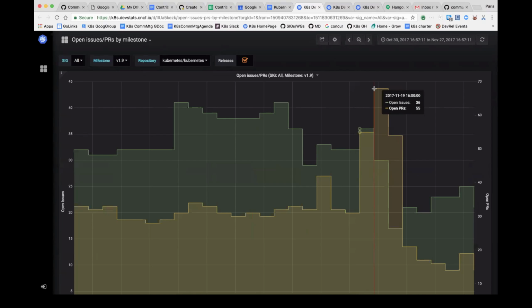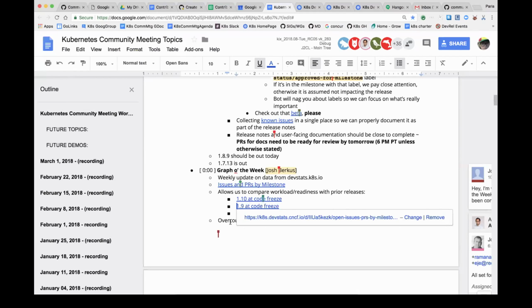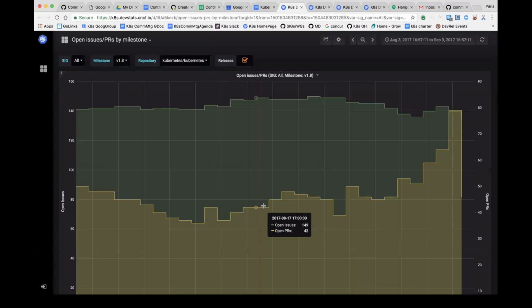So then let's take a look at another normal cycle release. Let's look at 1.8. Okay, and so this was our last normal cycle release. And in here you see the counts of both PRs and issues are actually much higher than they are for 1.10. This actually syncs up with some of the other graphs.